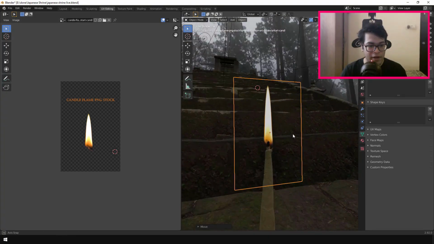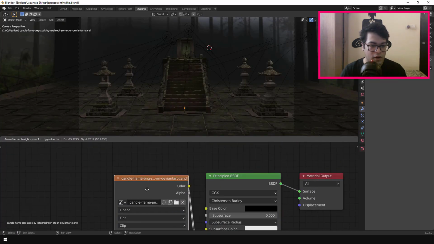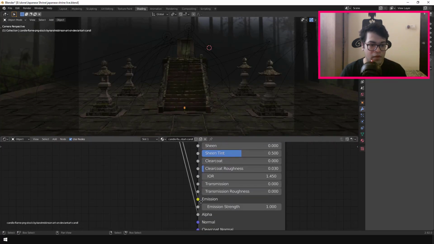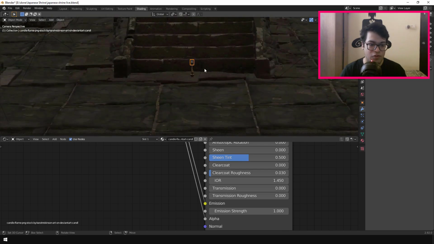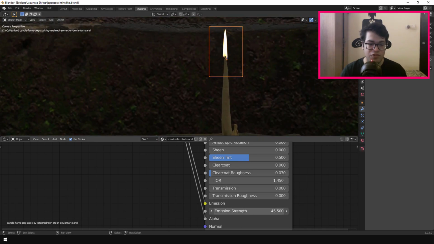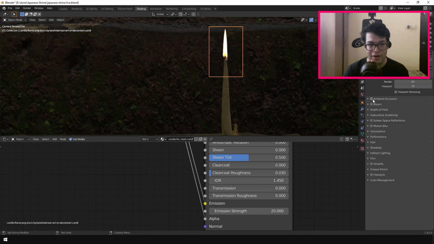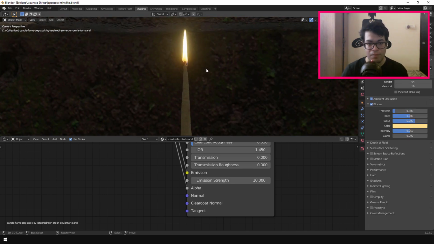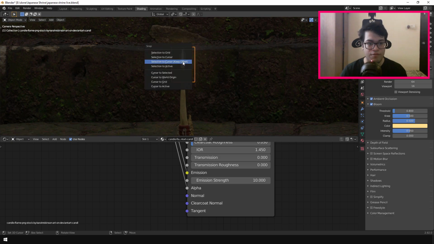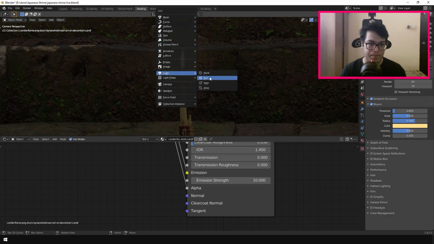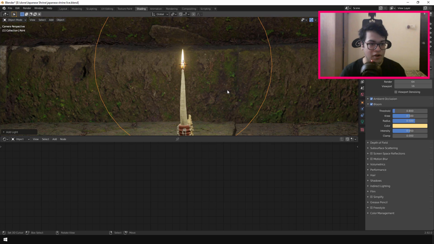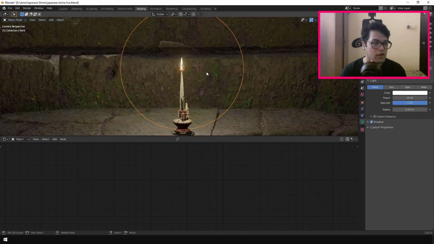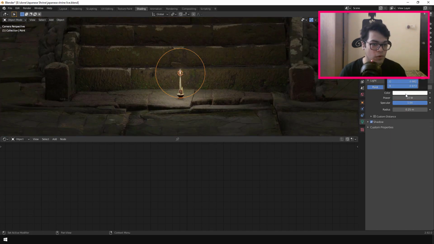If we go into the material, as you can see, this is using a principled shader and it is using basically an emission slot. You can change the emission strength to 20. And if you turn on bloom in the render settings, we have a glow around this candle flame. So this looks quite realistic. But Eevee doesn't support emissive lighting, so for that, I'm going to add a point lamp and make sure that the point lamp matches the color of the candle flame. As you can see, this looks pretty cool.